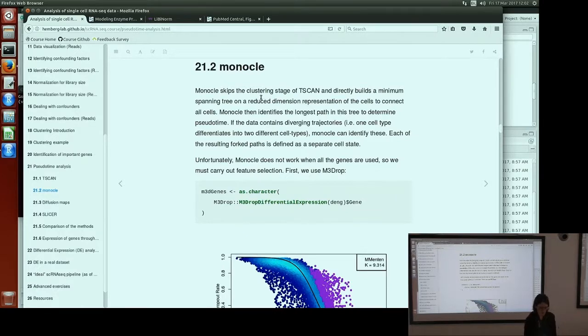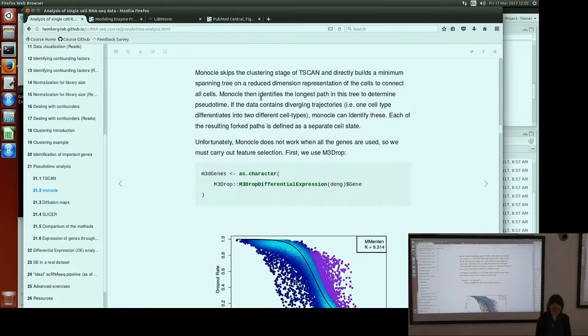Nope. Okay, so the next method we'll look at is Monocle, which is quite similar to T-scan, only it doesn't perform clustering like T-scan does. And it unfortunately does not run well when you include all of the genes. You have to select a smaller number of genes before running it. And it crashes RStudio. So if you're running in RStudio, it is known to crash RStudio. So don't be surprised if it crashes.